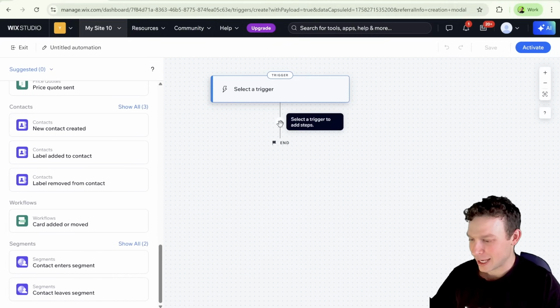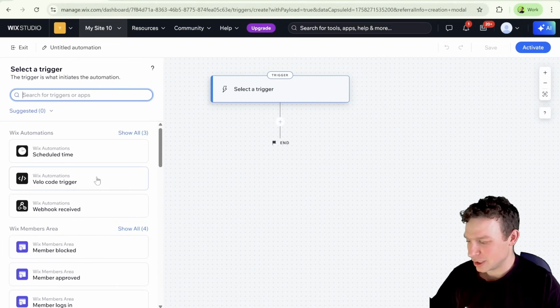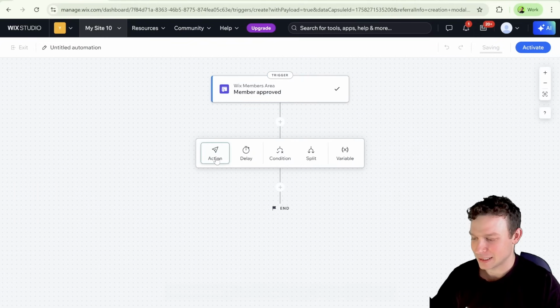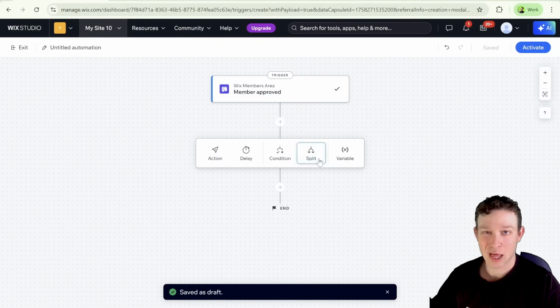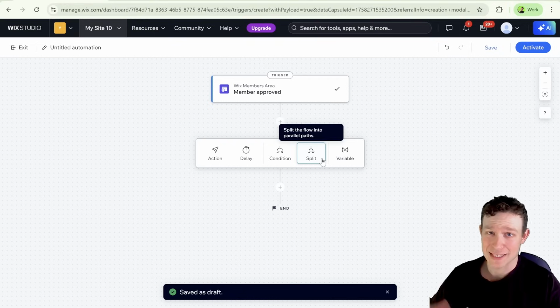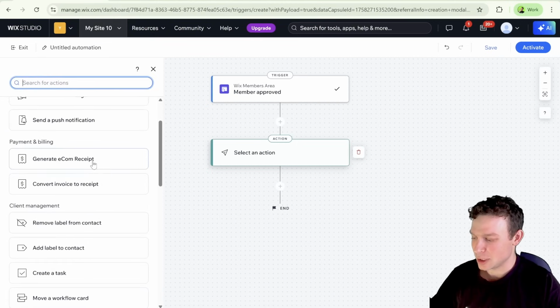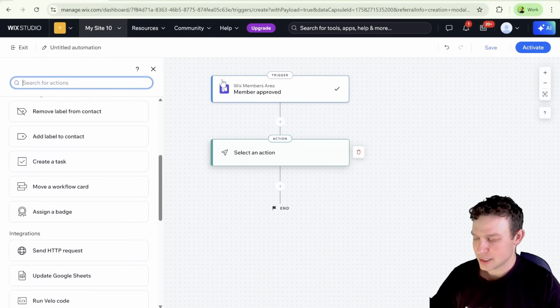And once we go ahead and click a trigger, so for example, let's say member approved, then we have the option to go ahead and select an action or some kind of logic that will dictate what happens next inside of our flow. There are also many, many different actions that we can choose from. So this is kind of like a cause and effect scenario. The trigger is going to be our cause and the action is going to be our effect.